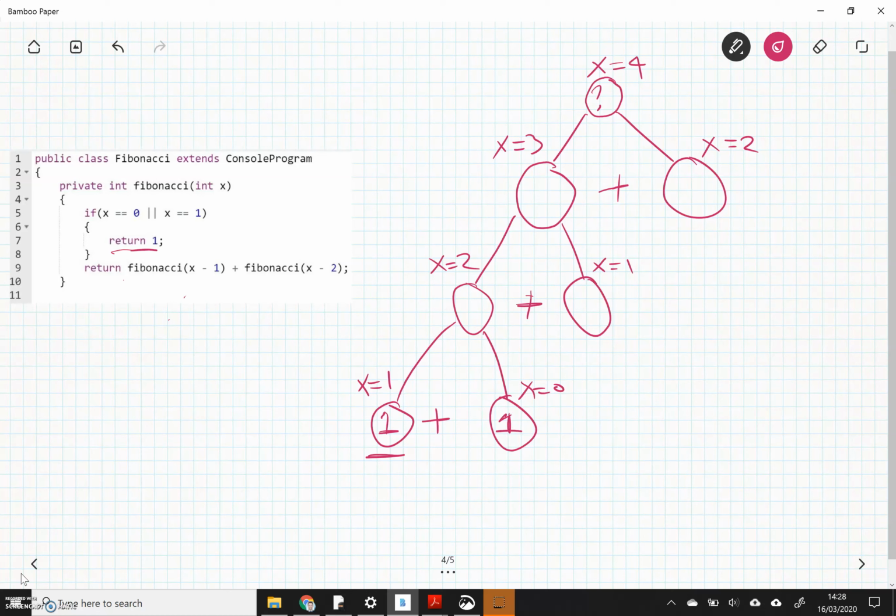So that returns 1 as well. So now this tells me that the calculation I needed for x equals 2 here is going to be 1 plus 1, which means this will return 2. Great, so that's that part of the tree worked out. However, 2 plus what? Now, this is where it gets a bit easier.